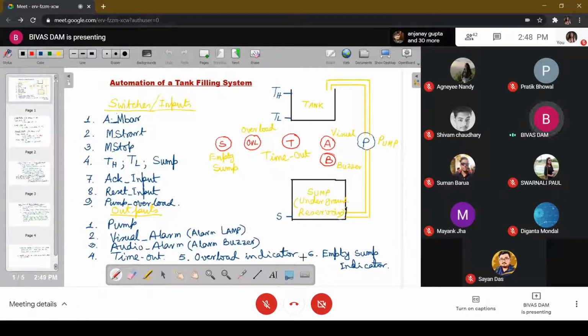So what are the switches and inputs required? One is AM bar. Why is the nomenclature AM bar? This is to select between the auto mode and manual mode. When this switch gives you logic 0 output, it will be in the manual mode. When it is giving logic 1 value, it is auto mode. Whatever description I have given so far was for the auto mode only.